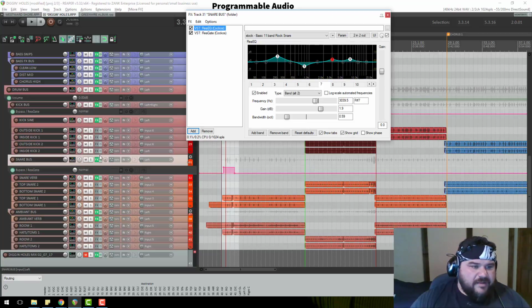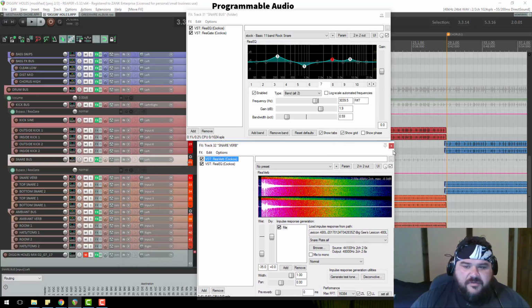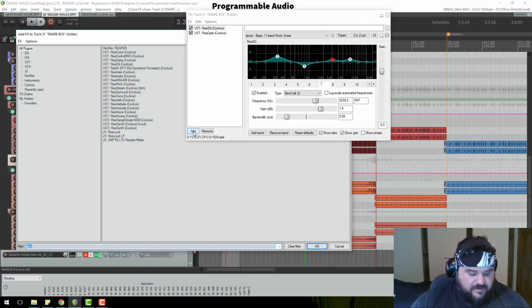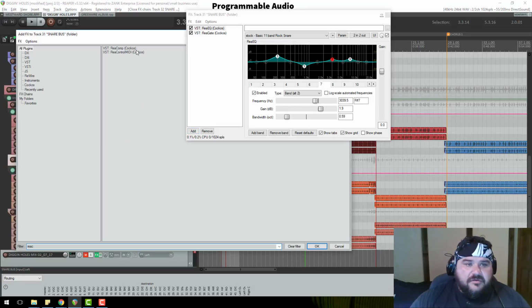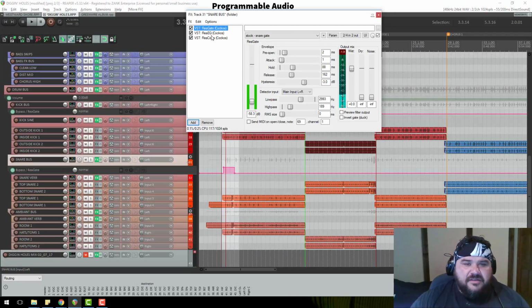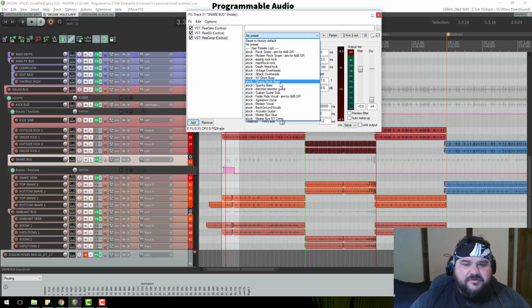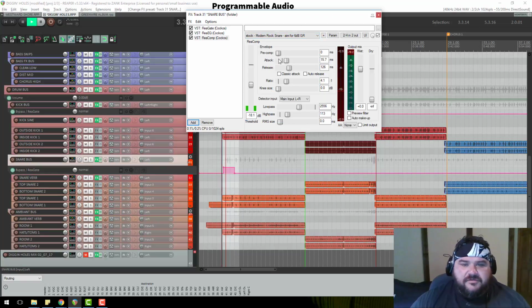You know what? I bet maybe what I need is just some compression. Maybe that's what I'm lacking. That could be the exact issue. So let's do gate, EQ, compression, and let's do snare. Let's do the default one here. Where is it? Modern rock snare.